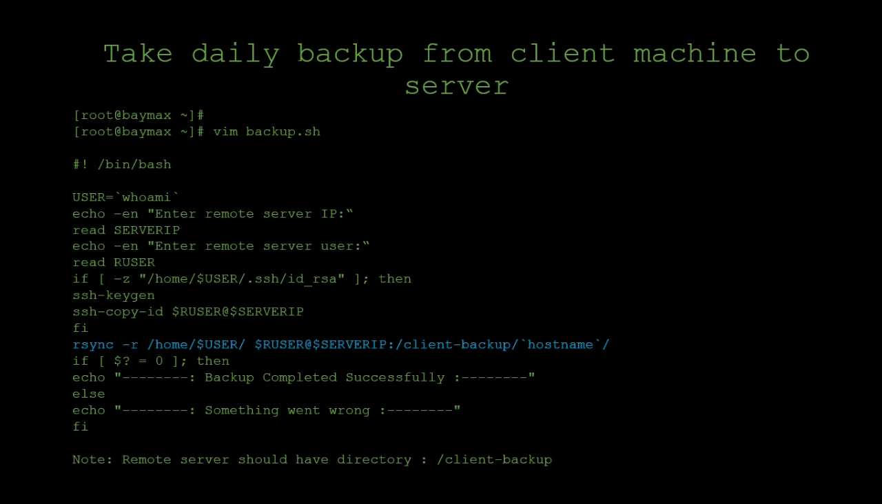What we are going to copy is the home directory of the user from the source machine, and we'll copy this into the destination machine, or the server machine, under the client backup directory. This is the client backup directory under root, and here we are going to copy the home directory of the user. That should be in the machine name: the machine name should get created as a directory, and in that machine name directory the data will get copied.